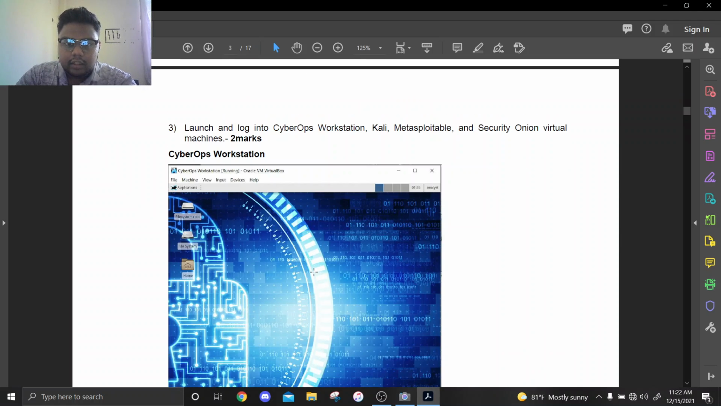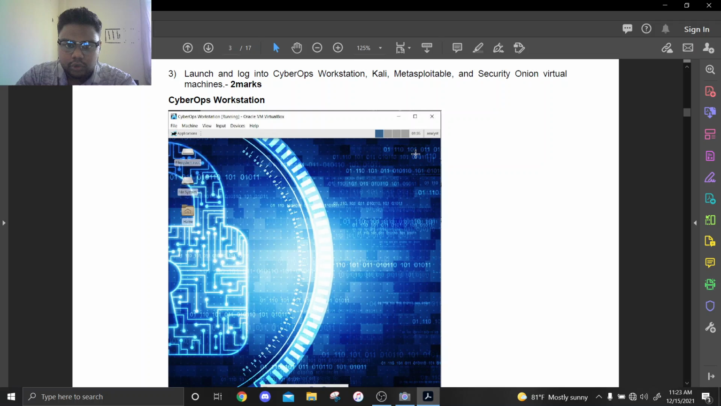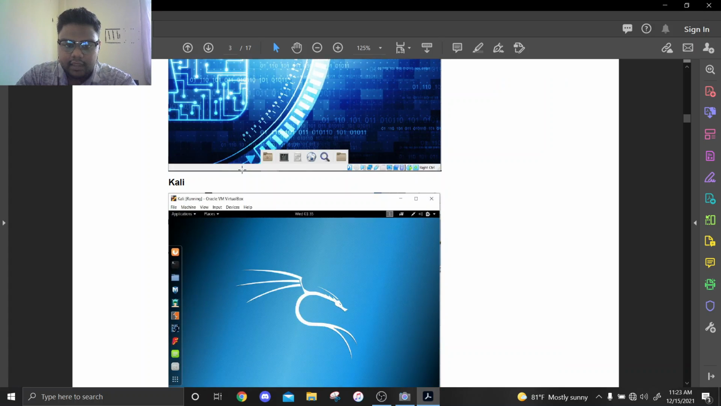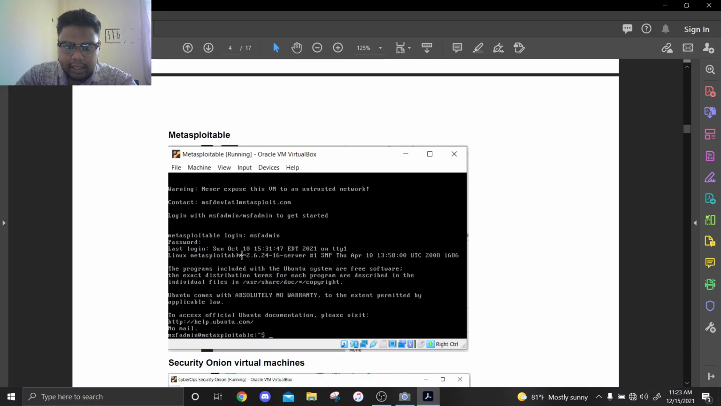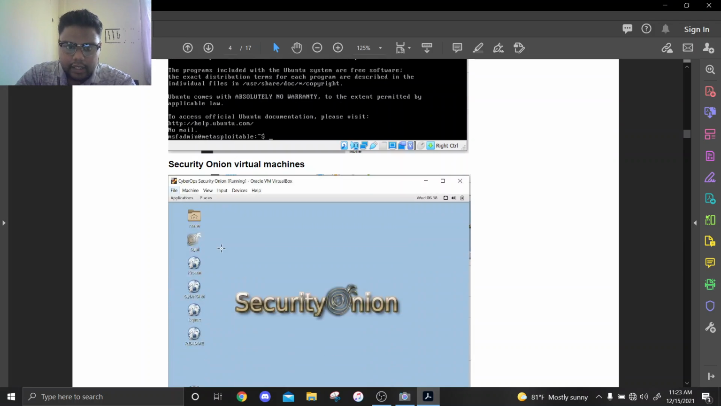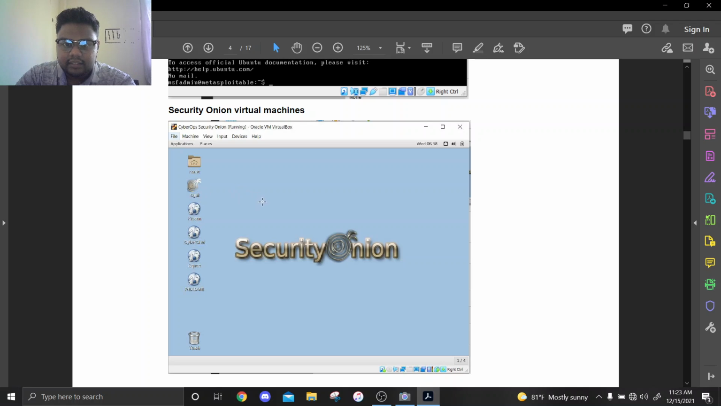Step 3: launch and log into the CyberOps Workstation, Kali, Metasploitable, and Security Onion virtual machines. So I will log into them. This is my CyberOps Workstation which I logged in, and this is my Kali which I logged in. This is my Metasploitable, and this is my Security Onion virtual machine.